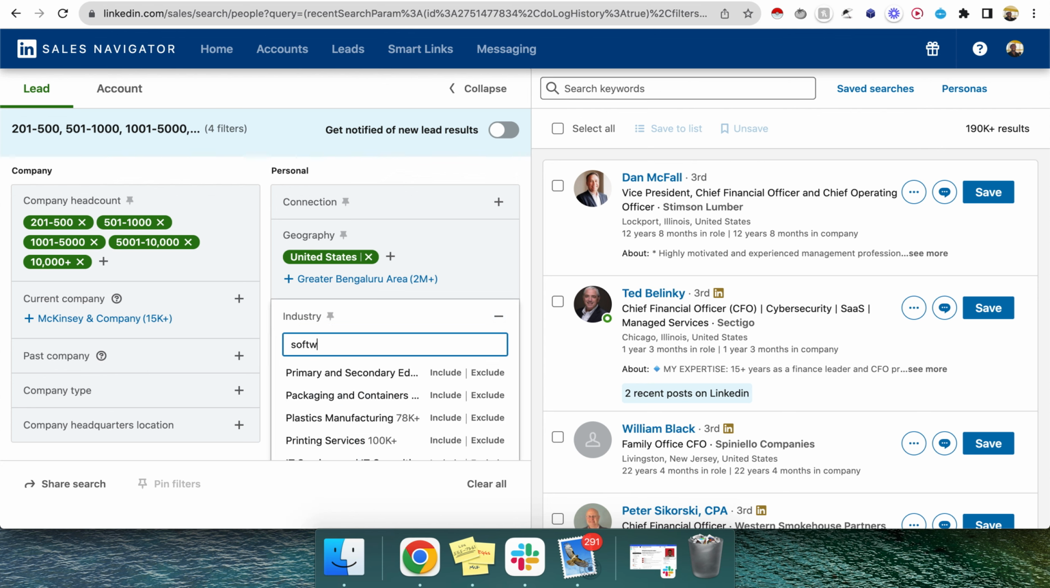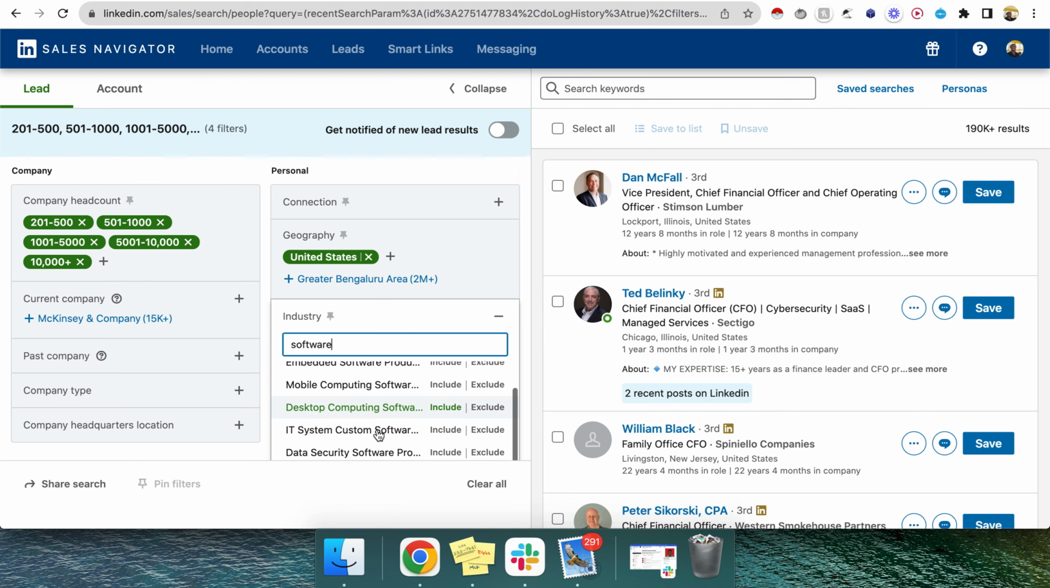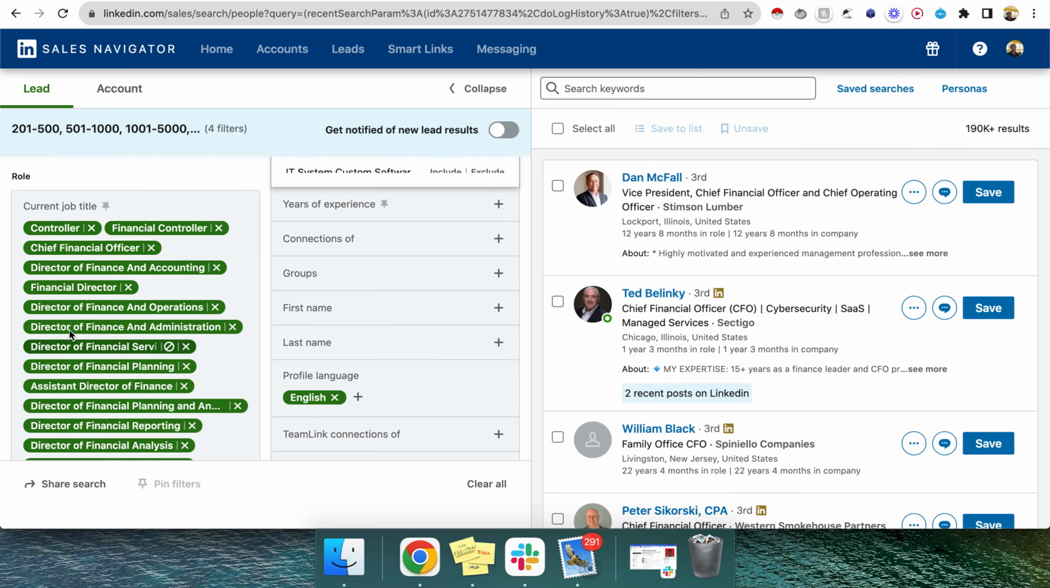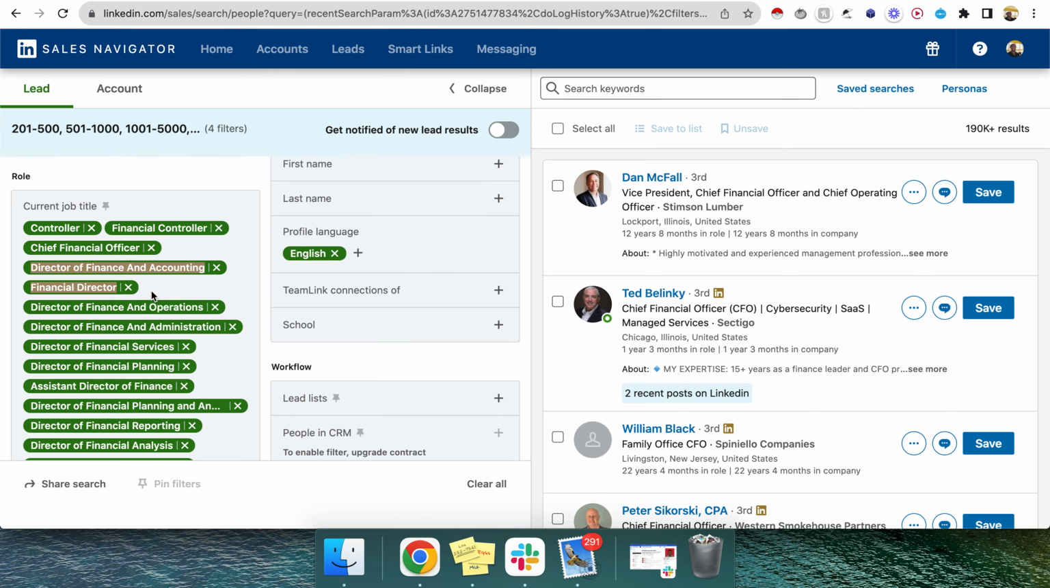So now we want to filter for industry. And I'm going to put software in first. And guys, if you're not sure, ask ChatGPT. So for example, going back to this, the client said director of finance. You could ask ChatGPT. I'm just going to copy these. Oh, no, it's just going to take extra time off the video, guys.